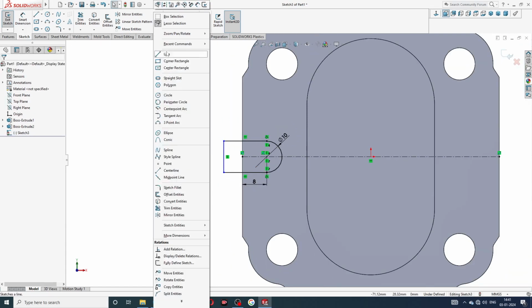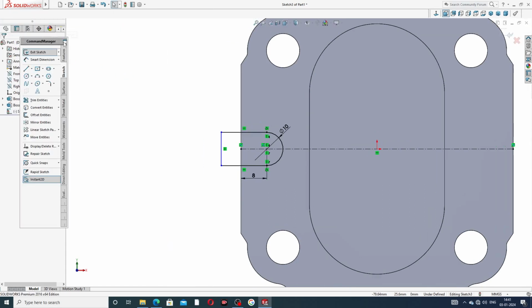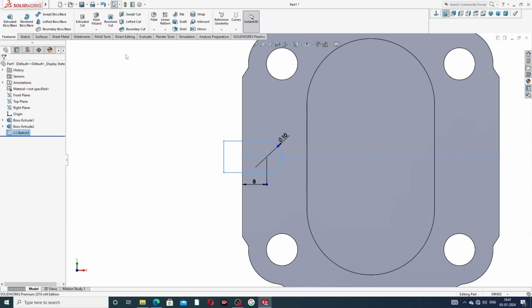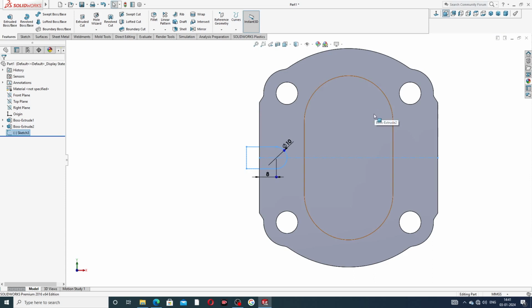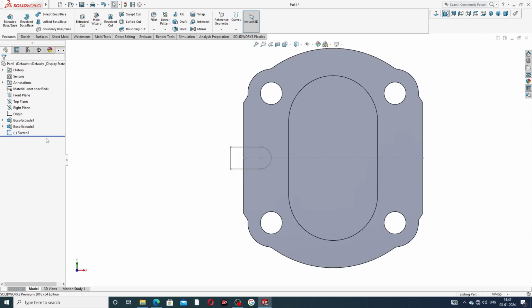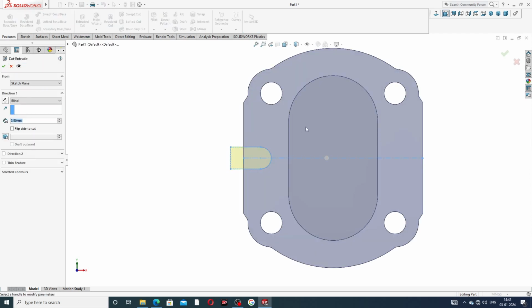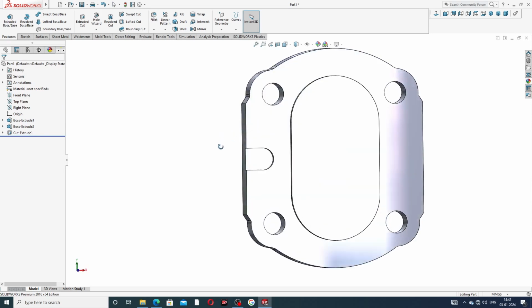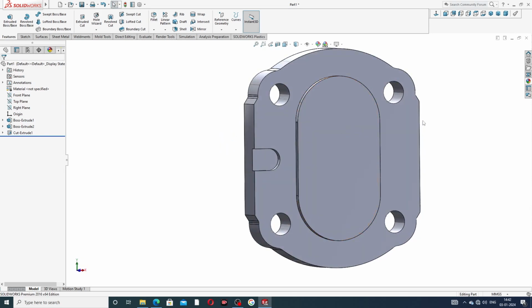And use extrude. Okay, this is perfect. And also sketch and use extrude cut, and the extrude cut is 2.5, which is perfect. Okay, and this face.